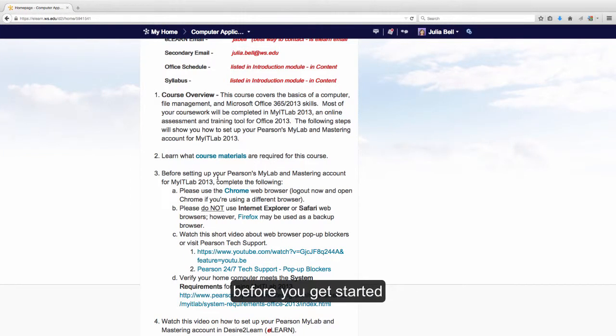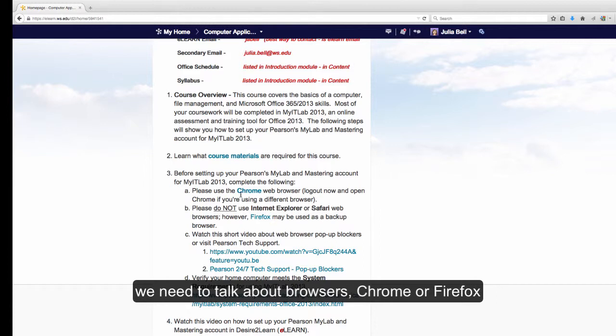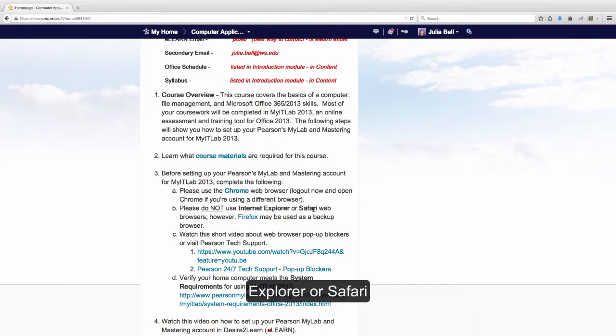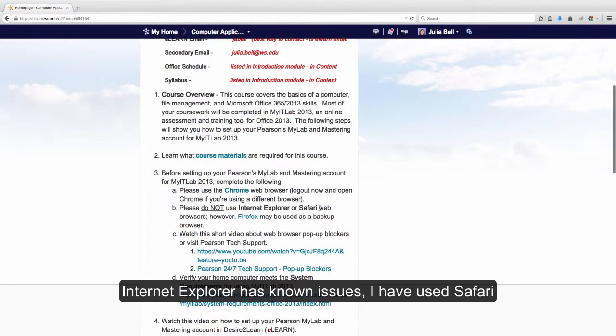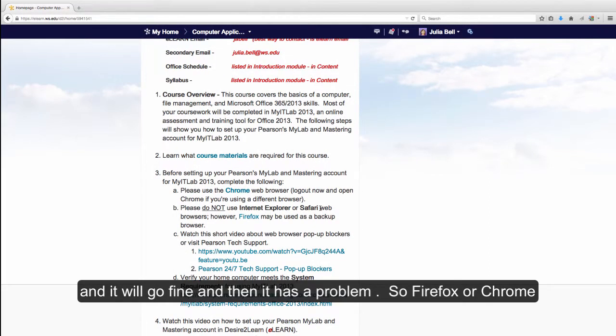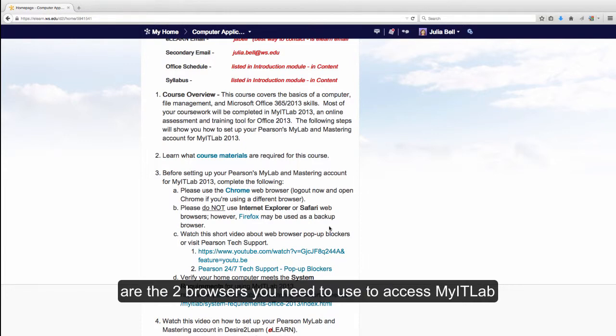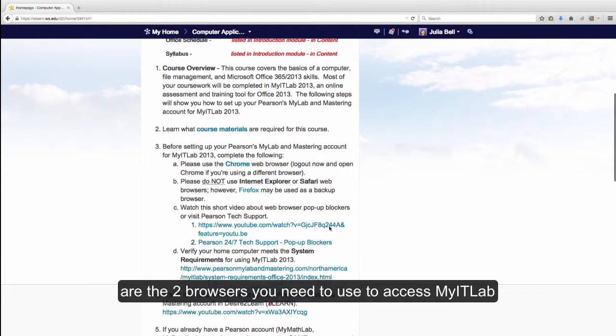Before you get started, you need to talk about browsers. Chrome or Firefox are the preferred browsers. Don't try to use Internet Explorer or Safari. Internet Explorer has known issues. I have used Safari, and it'll go fine, and then it has a problem. So Firefox or Chrome are the two browsers you need to use to access my IT lab.